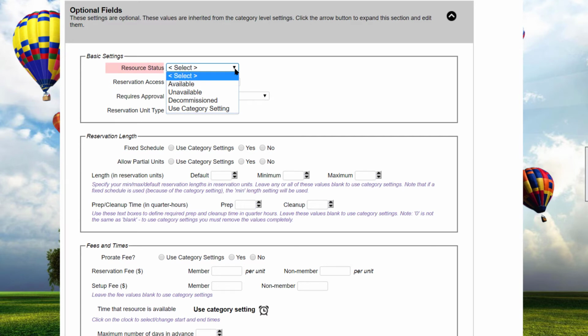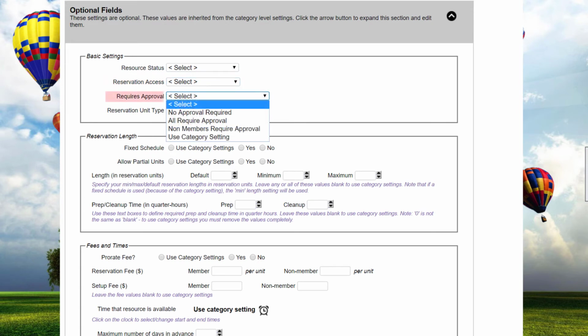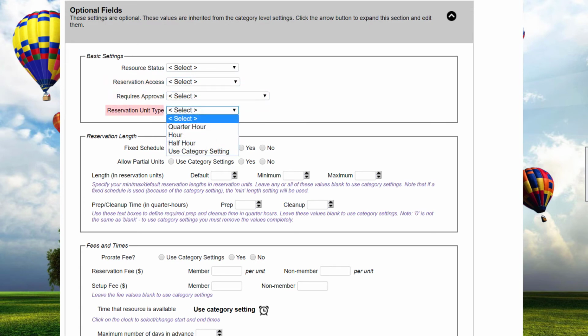In the basic settings, you can control the status, access, approval requirement, and unit type for hourly reservations only for individual resources within a category. For any of these properties, you can select a value or specify that the resource use the value specified by its category. For example, one tennis court might be temporarily out of service, another could be available to members only, while another is available to non-members but requires approval.